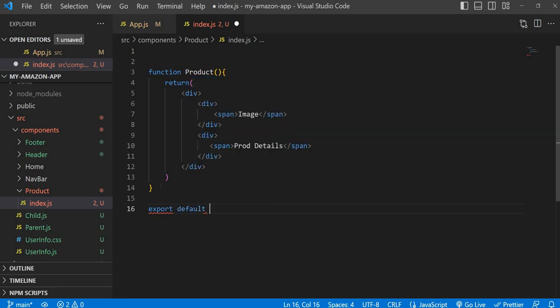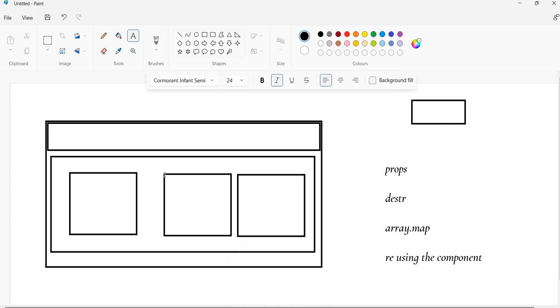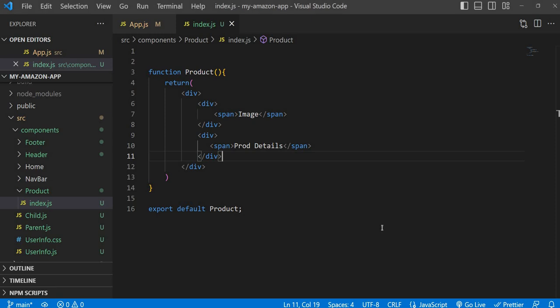Export default the product. What we understand is that we are not going to place the product directly on the app component, right? We need one parent container, in which we are going to place all the products. For that we need a product listing page also. Let's create a product listing page.